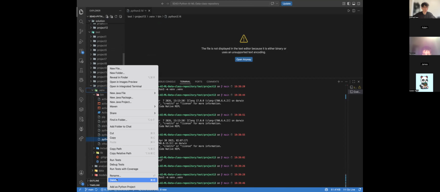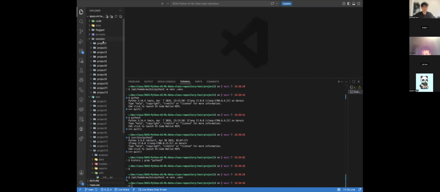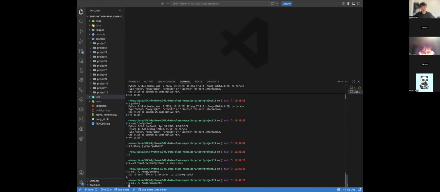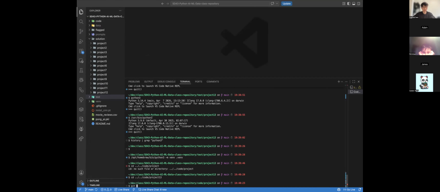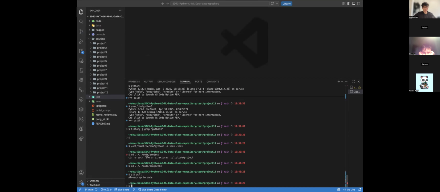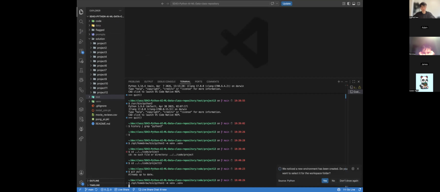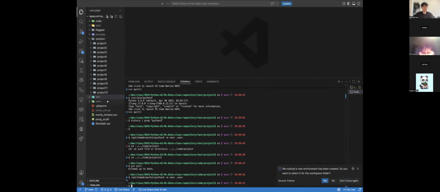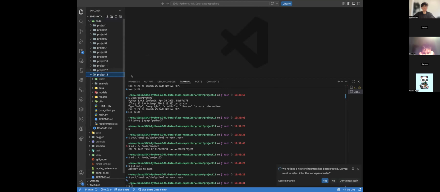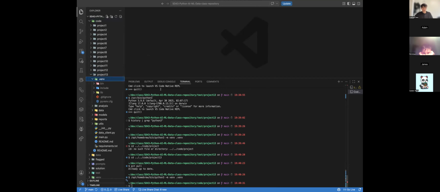I'm just going to delete this because technically I want it in code project 13. And then I'm going to create a virtual environment here. Project 13 here, right? We have a virtual environment now. We're now going to do pip freeze.